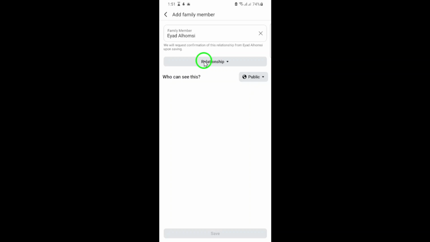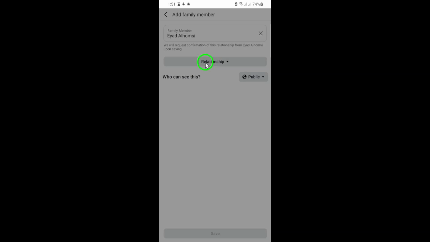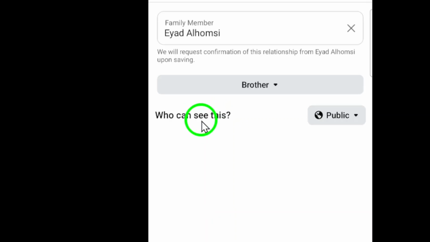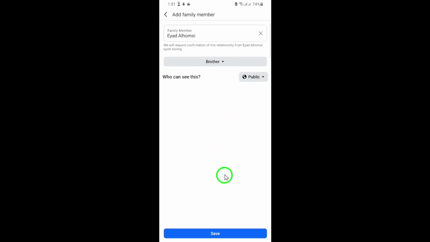Once you've selected your brother, choose Brother from the relationship options provided. This defines how Facebook will display this connection on your profile. Finally, tap Save to confirm the addition.